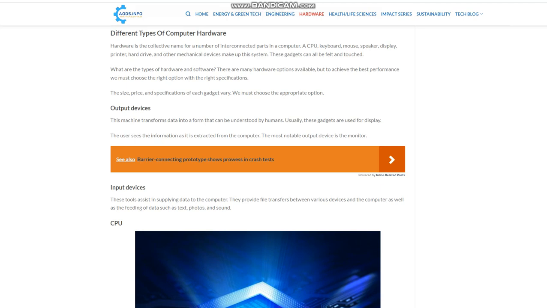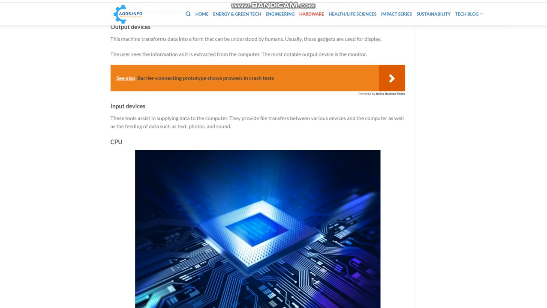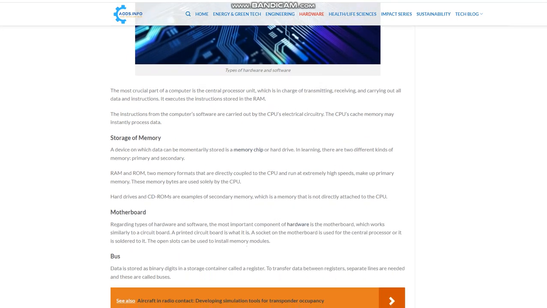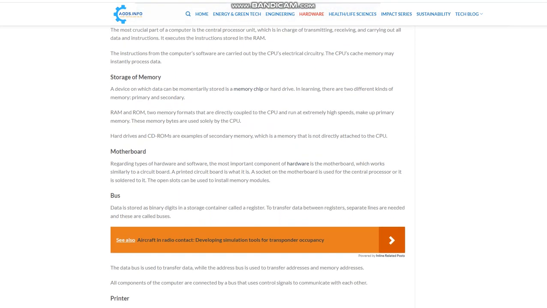Storage of memory. A device on which data can be momentarily stored is a memory chip or hard drive. In learning, there are two different kinds of memory, primary and secondary. RAM and ROM, two memory formats that are directly coupled to the CPU and run at extremely high speeds, make up primary memory. These memory bytes are used solely by the CPU. Hard drives and CD-ROMs are examples of secondary memory, which is a memory that is not directly attached to the CPU.